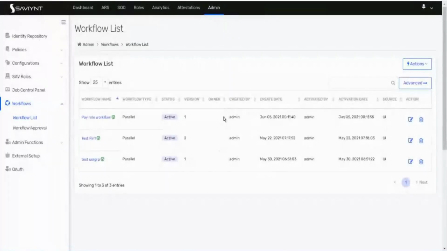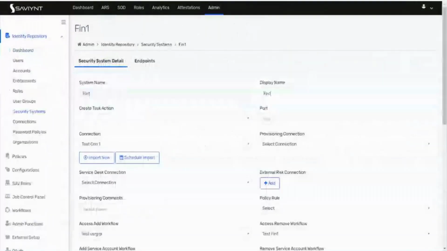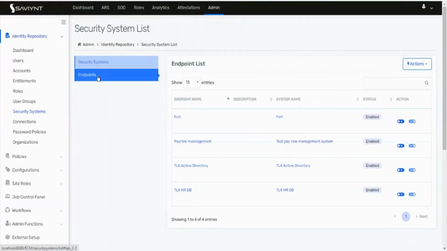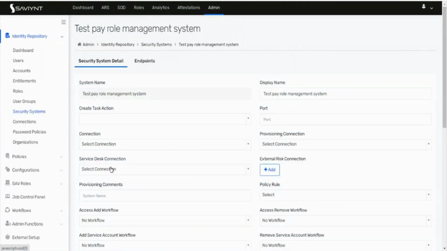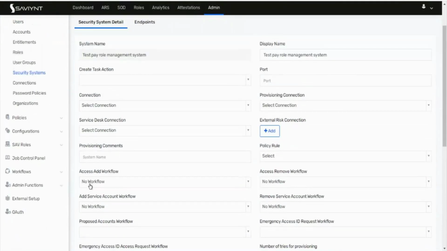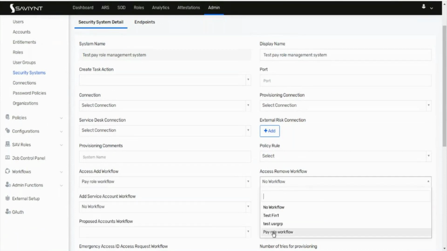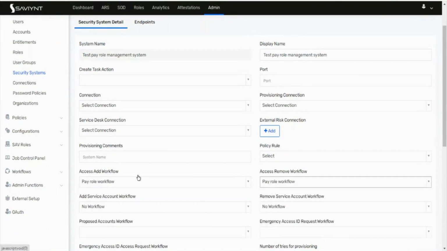Okay. Now let's map. So the workflow has been created, and I told you what we do. We do the mapping at the security system level for the workflow for payroll management. And we have to specify this workflow for add access. For remove access, a similar workflow. For remove access, what should happen when a person asks for account creation? Whatever the person asks for, remove access.